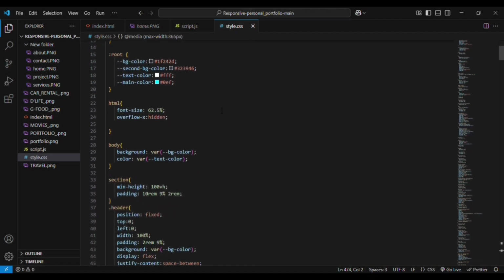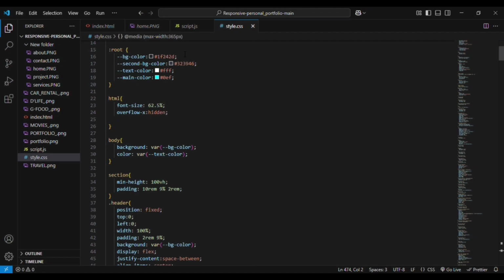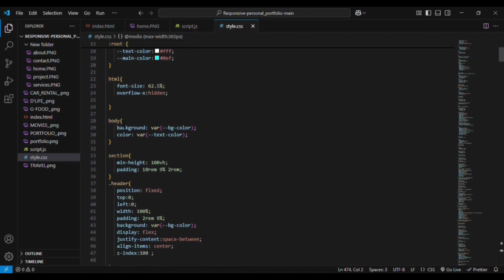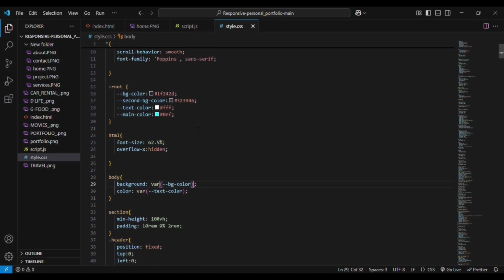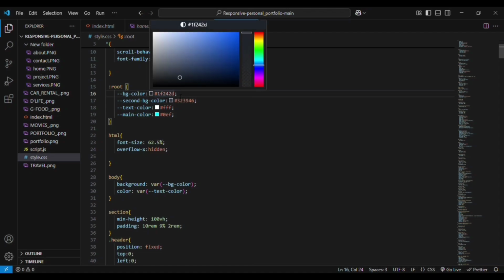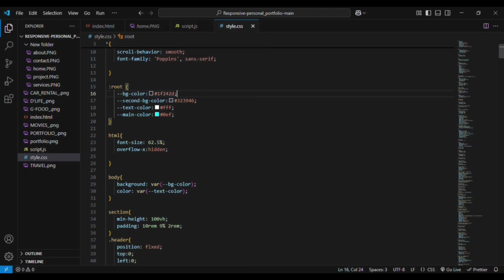Then we have the root element. The root element is where you put whatever values you are going to apply to this website, your default values. All these values will be added in the root element, and you can call these values directly by using var. You can see here for the body background color, we are using var and calling the bg color. The bg color is what we have written in the root element. You don't have to write the hex code again. You just have to call the name that you want to apply by using var.